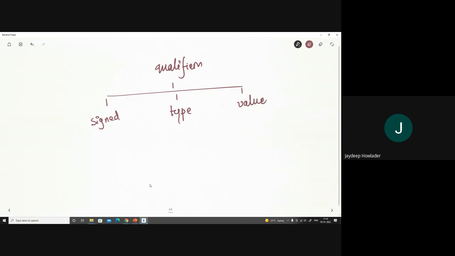So for the sign qualifier, there are two qualifiers. One is called unsigned and the other is signed. By default, every data type is signed. So this is the default type. Every primitive data type is a signed data type by default.